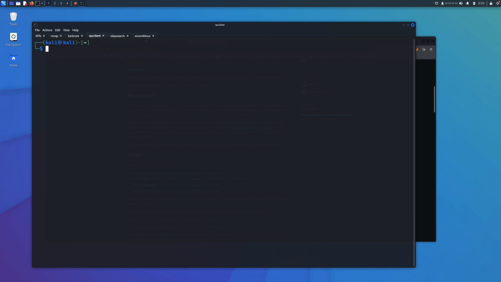This is done by running rpcclient with the dash U argument. Really easy to use here, rpcclient dash U for username. We can see we've got these two speech marks here, which I'm using to indicate that no creds are being provided, followed by dash N, which is saying no password. And again, we're providing the IP address for the Resolute box here. So hit enter on that.